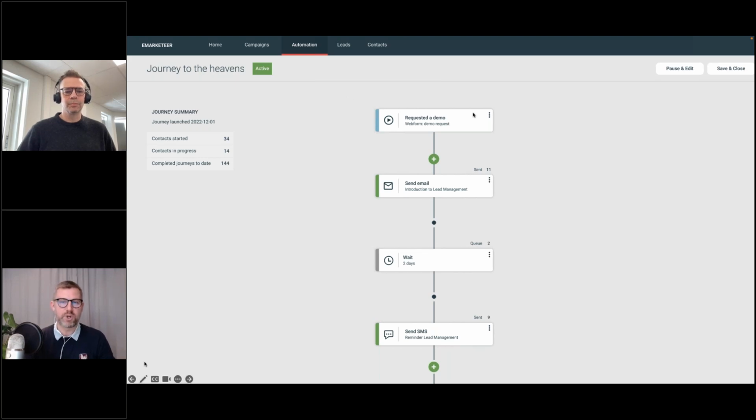This is a very simple journey. We have a starting point, something that triggers this journey to start. And then we have a sequence of steps that we would like eMarketeer to take. It may be notifying your salespeople that things are happening, or sending emails and drip campaigns to a new lead. As you can see here, in this example, somebody has requested a demo. We send them an introduction. We wait 2 days and we send them a reminder about getting onto our webinar, for instance. So just an example of how things could happen.